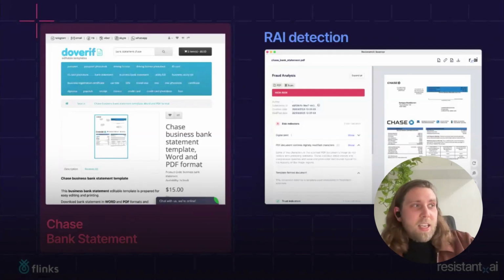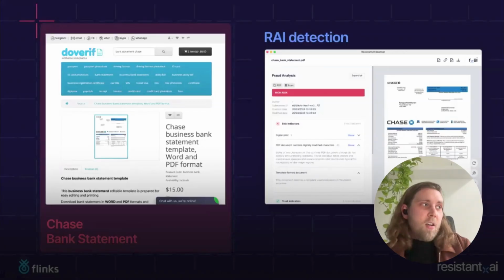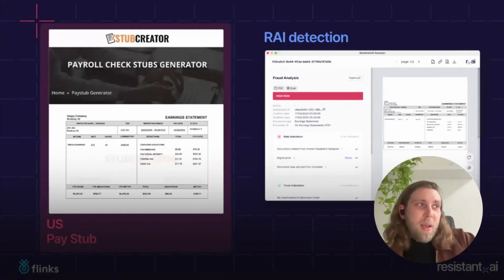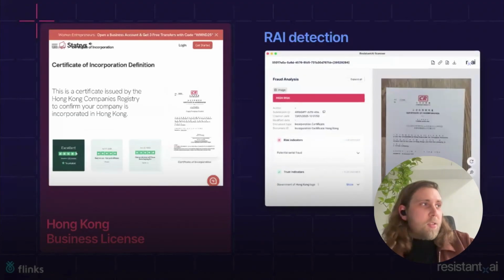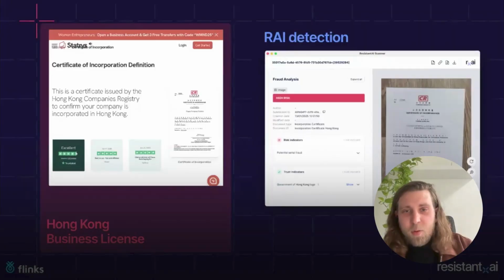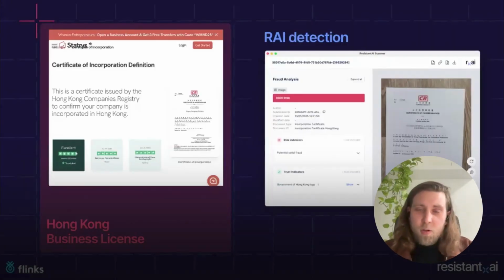So whether it's a Chase Bank statement like this, or the pay stub that I just showed you, generated with that stub creator, or maybe a Hong Kong business license that is available for purchase somewhere else, all of these examples show you that what we see being offered on the template farm side is also being used by fraudsters in the real world. So this is not just some sort of abstract game we're playing here.